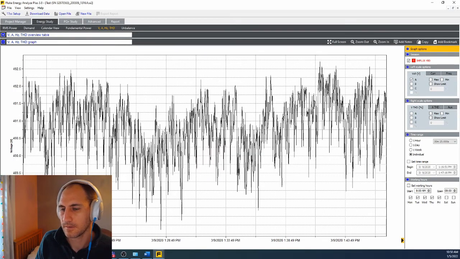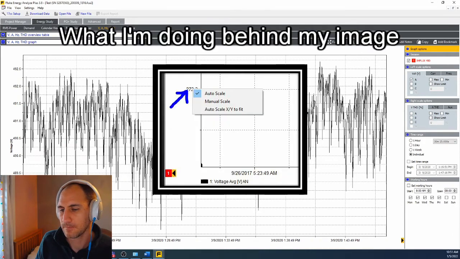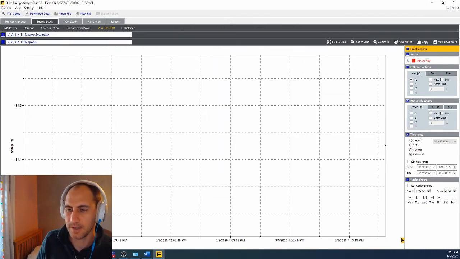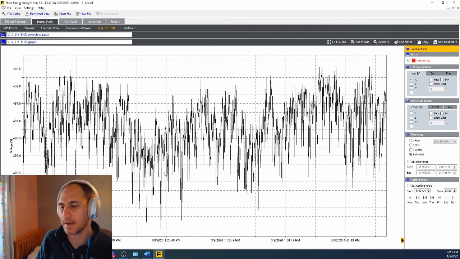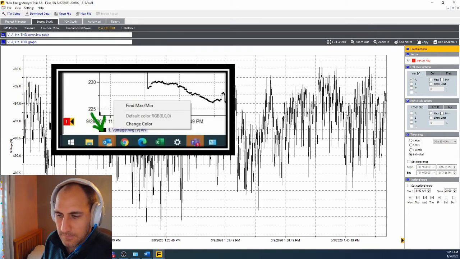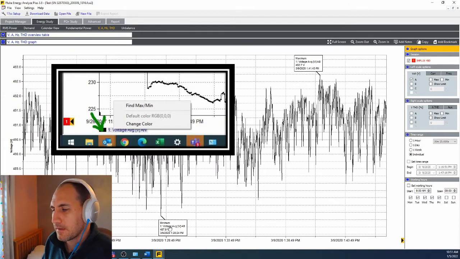Another way to do what you just did is put your mouse on the numbering scale on the left side of the graph, do a right mouse click, and select auto scale XY to fit. If I mess it up like that and I hit this, boom, it comes back. That's another one. Is this the number one you wanted? Right. Do a right mouse click on that and pick find max min. There we go. What it does is earmark a box.